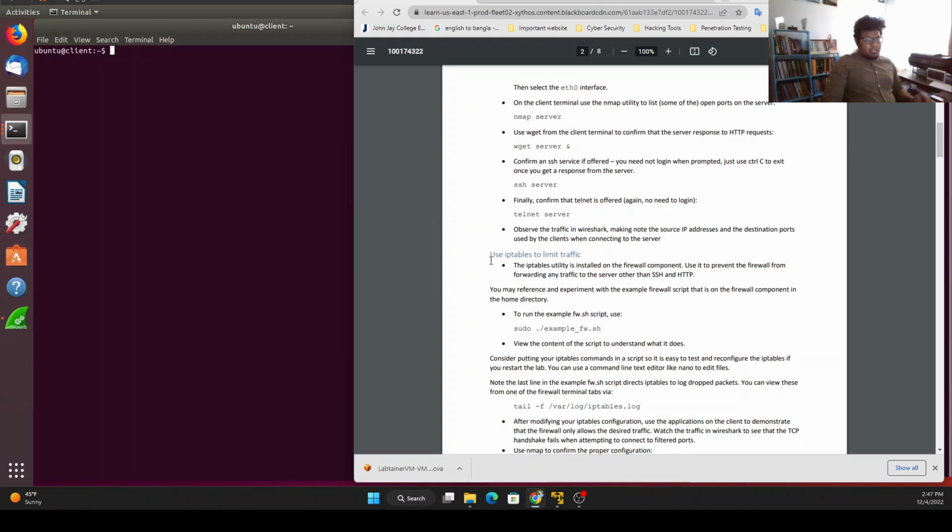Now use the IP tables to limit traffic. I know the IP tables utility is installed, and the Wireshark component is already in there, used to prevent the firewall from forwarding any traffic to the server other than SSH and HTTP. If you use anything other than HTTP or SSH, you should see the traffic is dropping. So what should you do? You may refer to the IP tables for new traffic to the server other than HTTP.